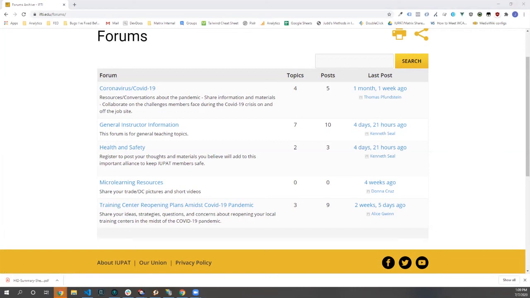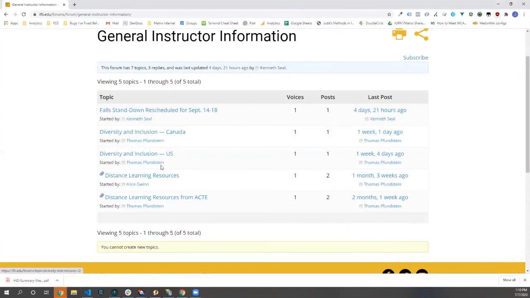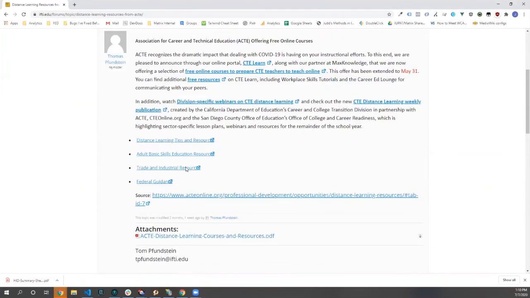Let me remove that test real quick. Okay. And then if we want some information in the general section, you can just click on general instructor information. There's the topics here, and you can click into any one of them just like the other one to see some replies from other people or to add replies of your own.